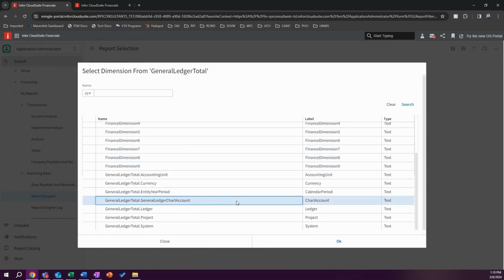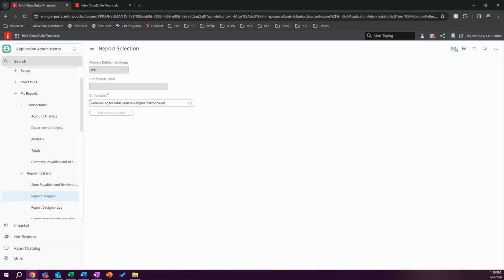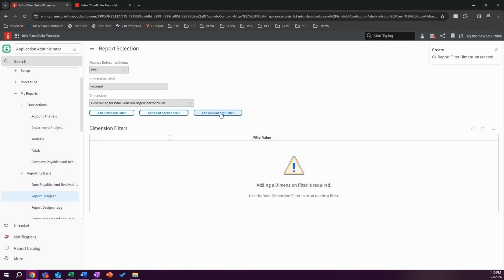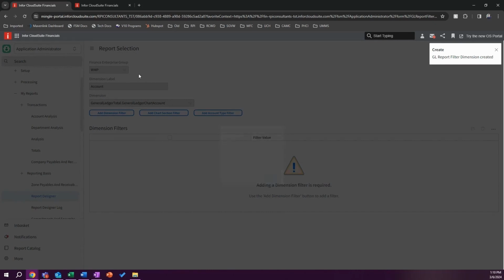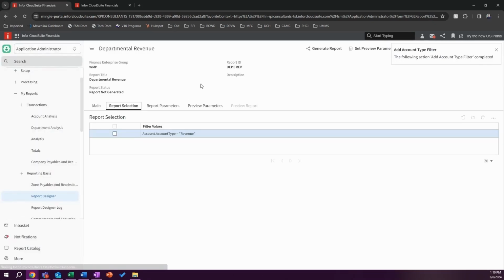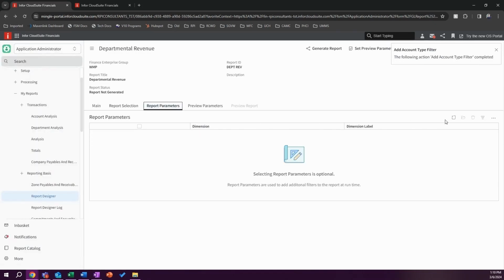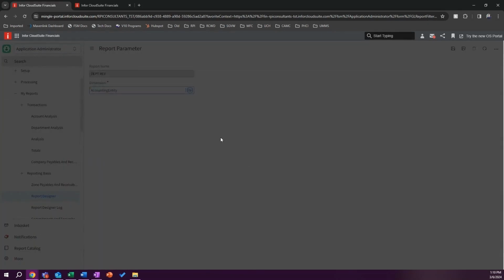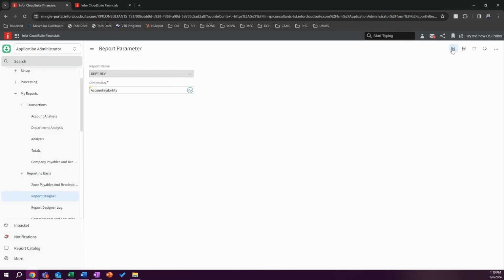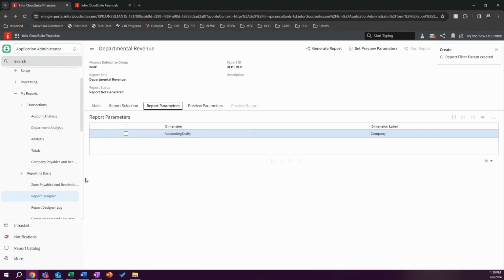So we'll select general ledger chart account, save, we'll add an account type filter on revenue. Again, we will add that report parameter to allow our users to only select a single accounting entity if they wish. And we are ready to generate.